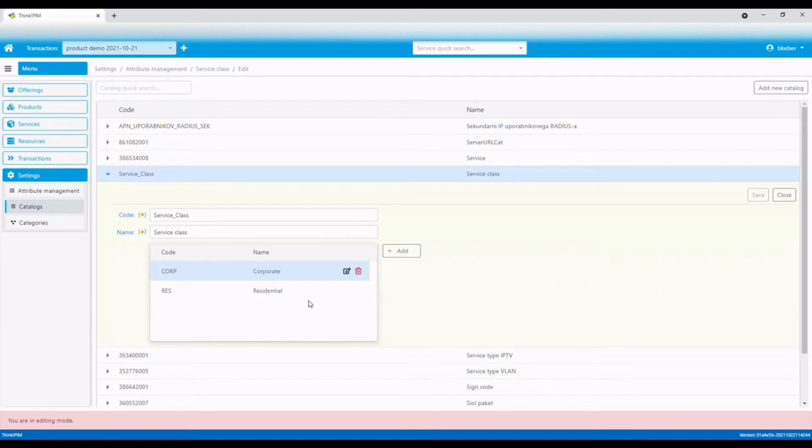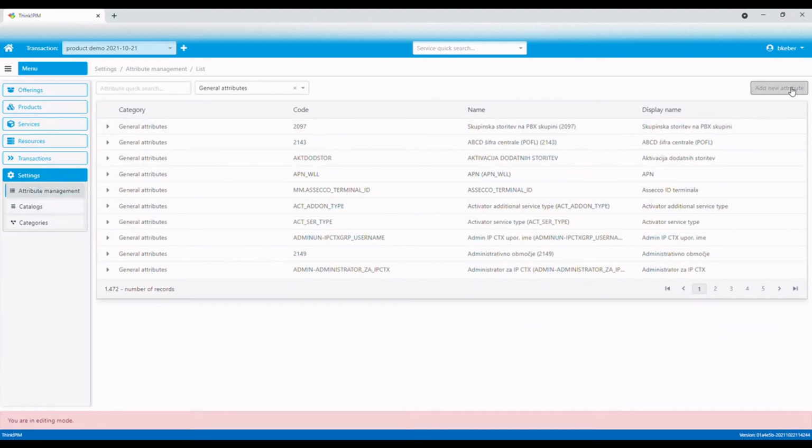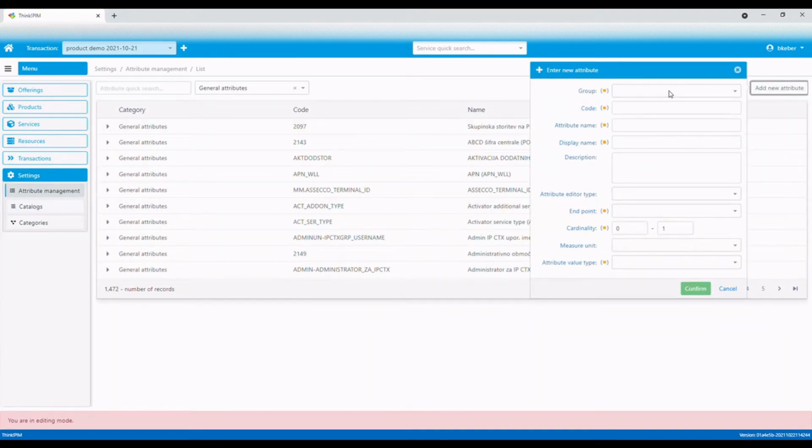All set. Now we can add a new attribute that will use the catalog we've just created. In Attribute Management, click Create a new attribute. An attribute has a group, a code, a name, and a display label. This label will be presented on application forms, for example, CRM, order entry, or CPQ.